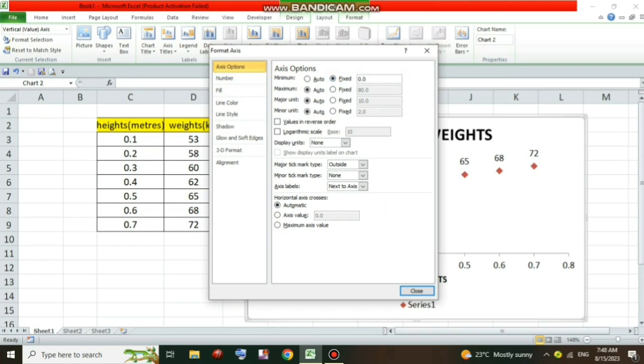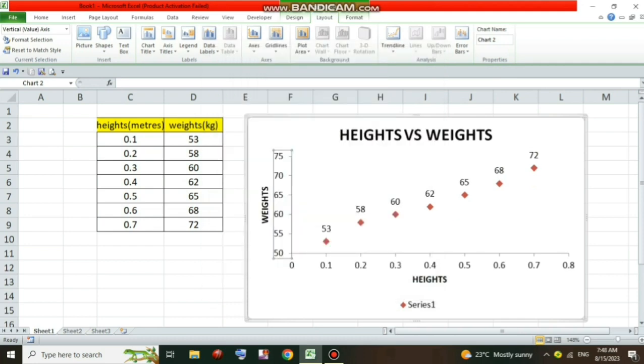So what I'll do, I'll try to give minimum value as fixed instead of automatic. Let me give 50, and the maximum value, instead of 75, something like that. Once I do that, you can just see it is even more clearer. So the values seem to be more clearer now.